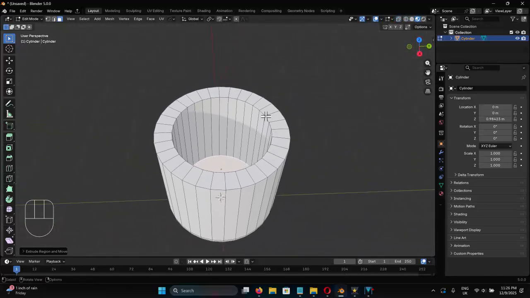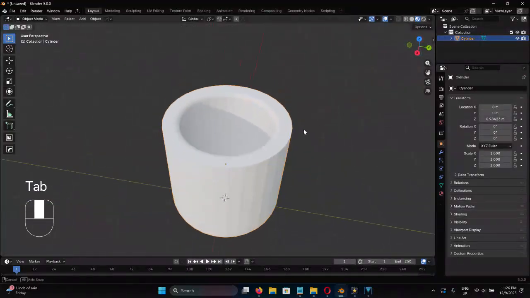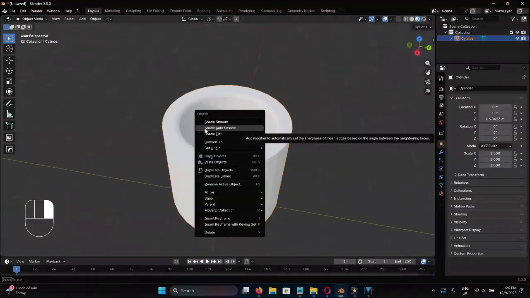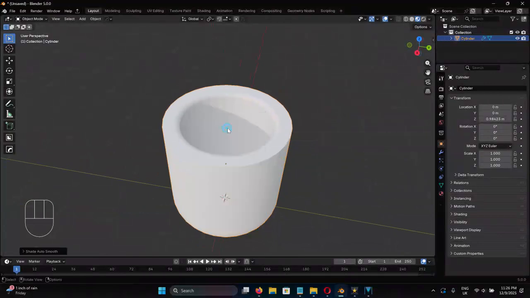We can even bevel the inner edge. Let's go to edge mode right here. Select this edge here and then hold down Alt and click on it so it rings it. And then Control B again for a bevel. And a nice bevel like that. Okay? Right click on it, choose Shade Auto Smooth, and you have your cup.